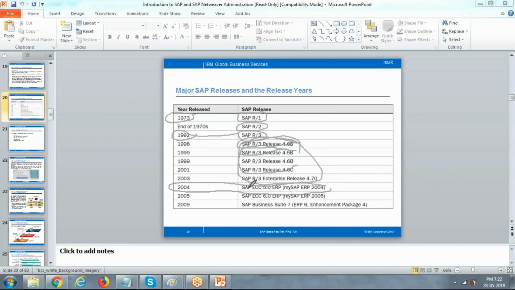What is it? ECC. What does ECC mean? Enterprise Core Component, or ERP Core Component. Two namings are there. Again in 2005, SAP ECC. After that they started NetWeaver Advanced, in 2009. After that Solution Manager, and then SAP HANA. This is the version history.